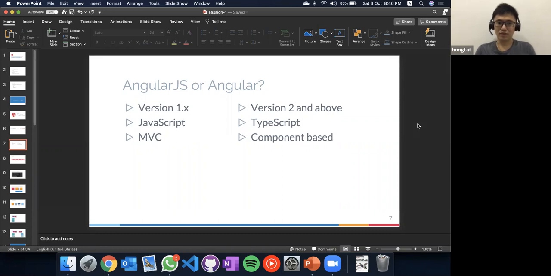Everything is the MVC model, Model View Controller, and you'll see a lot of controllers in AngularJS, which is version 1. And after 5 years of development, until around the year 2005, if I'm not mistaken, they rewrote the whole AngularJS to convert it into TypeScript.